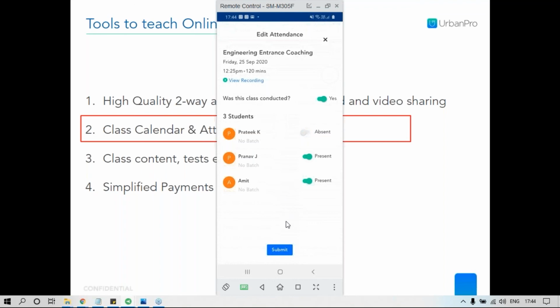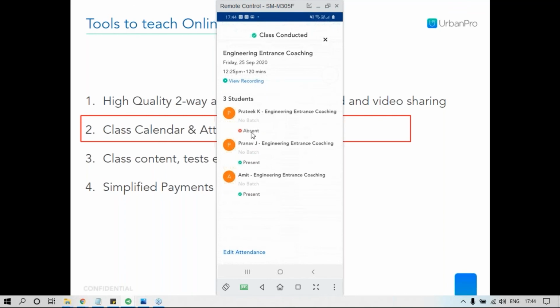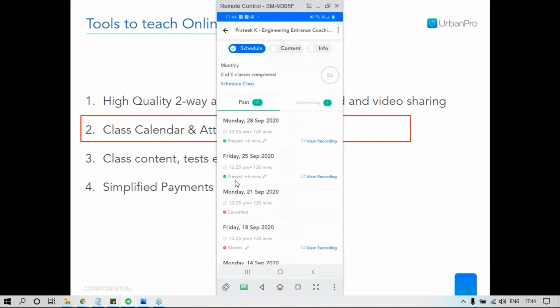Okay, so to save the changes, I'll just click on submit. Now you can see that Pratik has been marked absent for this class. If I just close this screen now, you'll see in a minute that his attendance will be updated to being marked as absent. There we go. It has been changed to absent.